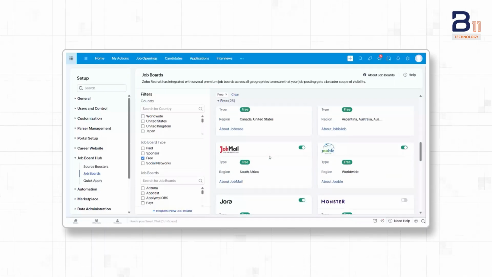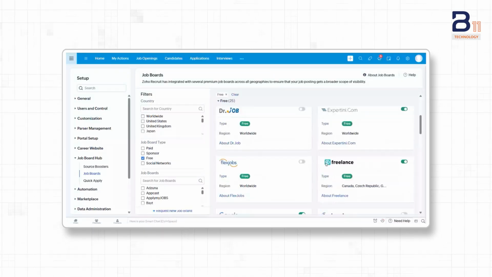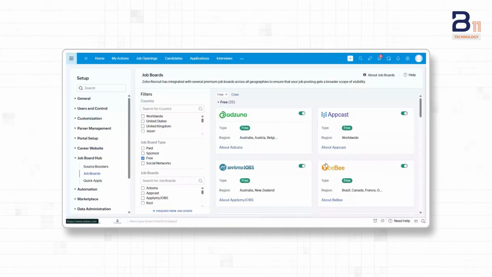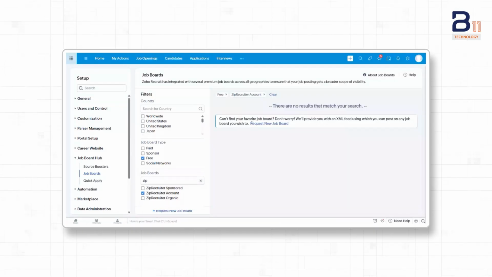I integrated with Monster, LinkedIn, and Indeed. So do we have ZipRecruiter for India? ZipRecruiter, which was there as a free option. Do we have this in India? I will check. Spell it? Z-I-P. Yeah, ZipRecruiter. ZipRecruiter sponsored is there. ZipRecruiter account, the second one. This one? Yes.